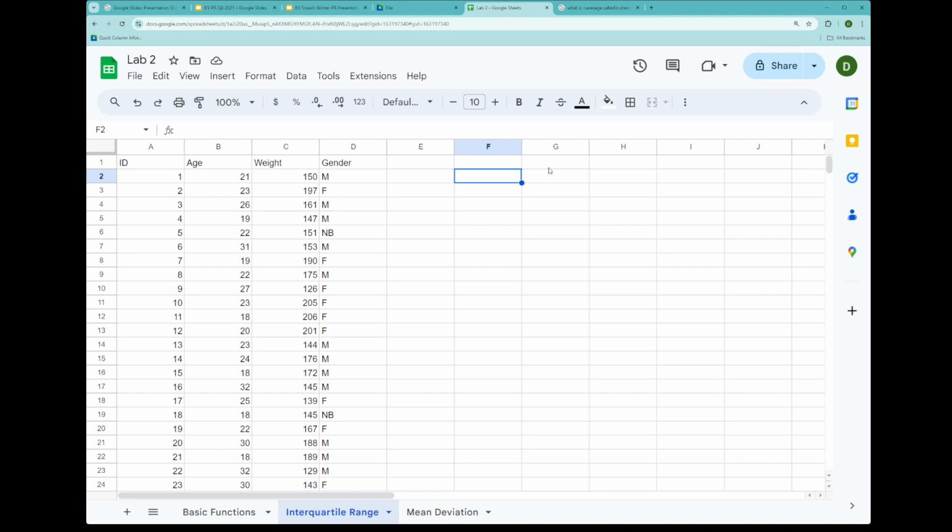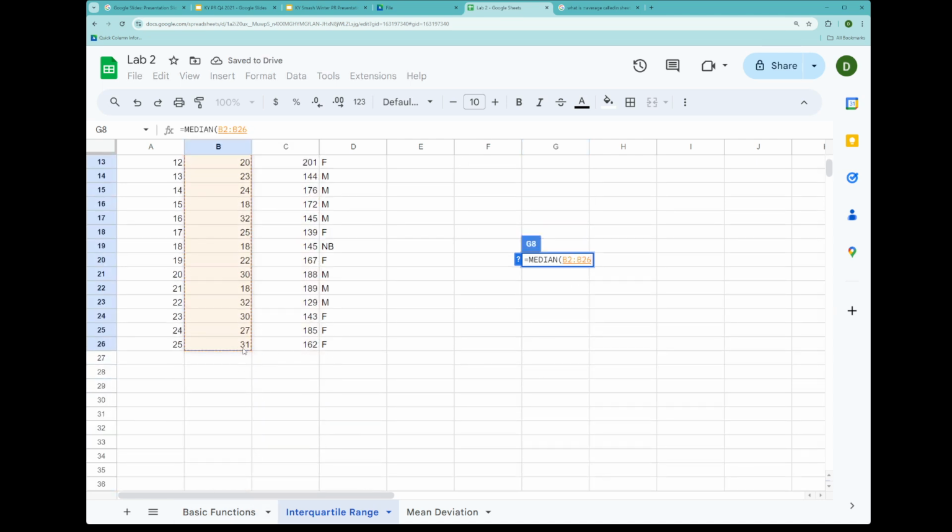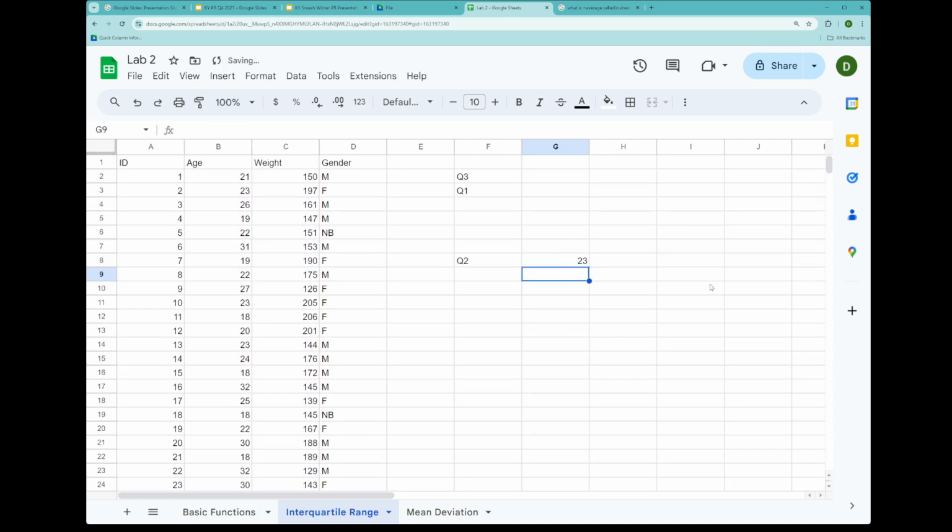Now the interquartile range is found, as you see in your PowerPoint slides, by quarter 3 subtract quarter 1. Now quarter 2 is another thing altogether, right? Quarter 2 is just our median, our 50th percentile. So median, enter. So quarter 2 is just median.